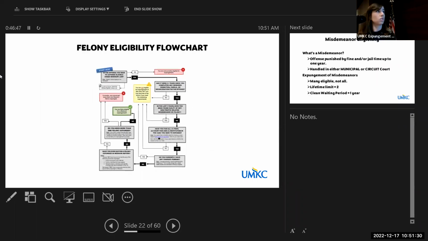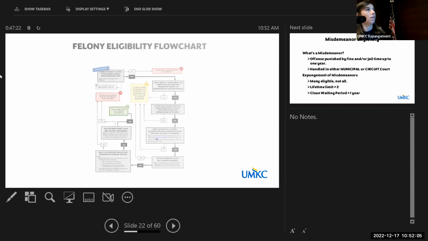So now we're going to go to this crazy chart, which is probably too small for you to see. We did print out copies of it that are back there that you can check. On this chart, it goes over that first step I said, is my offense eligible? And with this chart, you need to do it offense by offense, not all your offenses all at once. You have to go through the process for each offense you have. So you can look at that later. I don't think we can really see it right now.